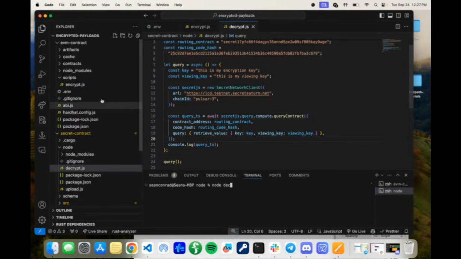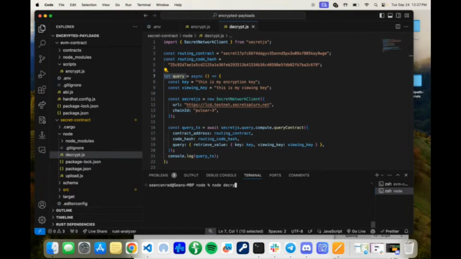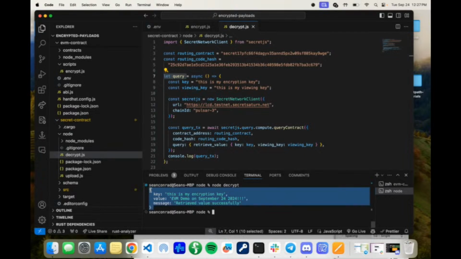Is this the correct name? Yes. So I'm just calling this decrypt file now to call this query function. Amazing, and there it is. That's the message we just passed from EVM, from Sepolia testnet to Secret Network testnet. You can see this value right here, EVM demo on September 24th.